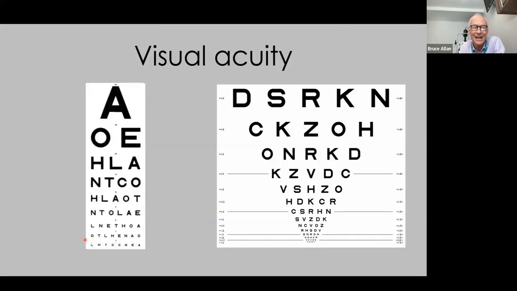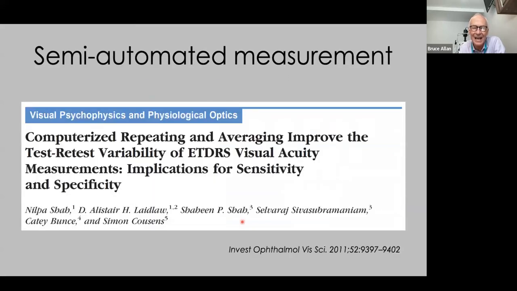And so if you're still using Snellen charts, it's time to abandon them. Use logMAR charts at least, and look at a semi-automated way of measuring visual acuity. We do this routinely in the refractive service in Moorfields now. It's easy to do and it's quick.